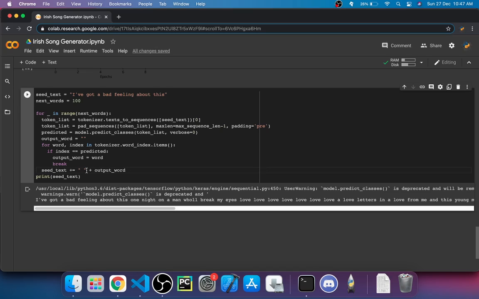Now I think this is becoming something like a problem. It's okay. So we have this. I've got a bad feeling about this. One night, so on a man who my eyes break, love. Okay. So obviously this neural network is not very accurate. You can see it says love, but it can say love and letter. That's obviously not what should come after love or anything like that.